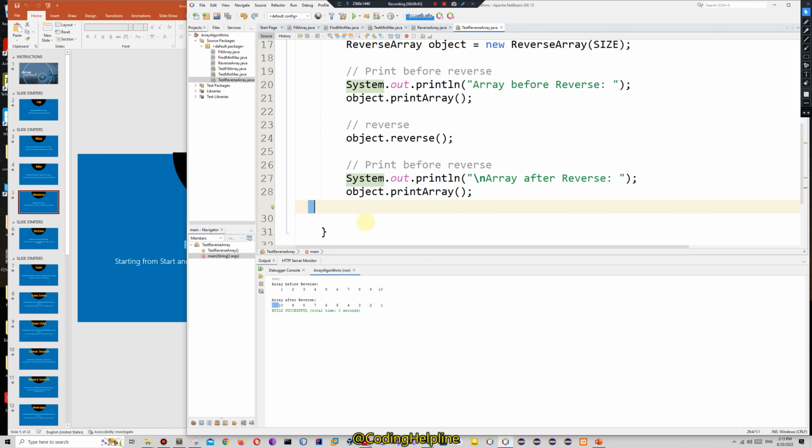In the next tutorial, I will show you how to implement a rotation of an array by n positions.